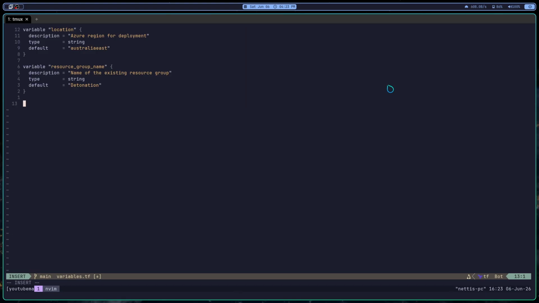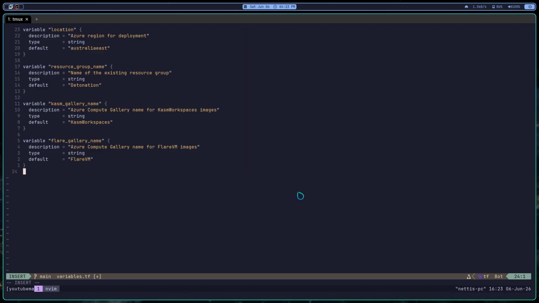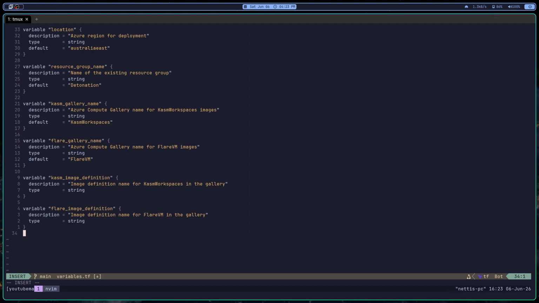This is a better alternative than hard coding everything and then having to try and change it at a later date for whatever reason. The VM gallery name is going to be for Chasm workspaces for Chasm. This allows us to specify the virtual machine image that we are going to use to create the virtual machine. We are then going to do the same for Flare VM, and we are going to specify the image for Chasm VM and Flare VM.